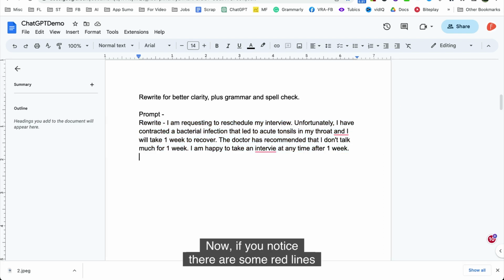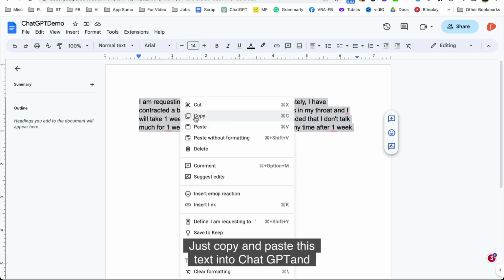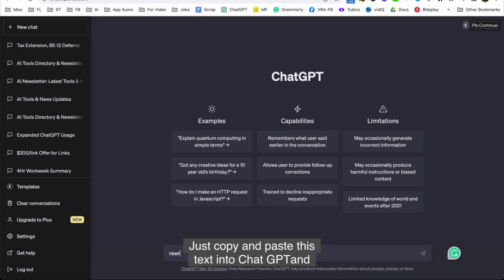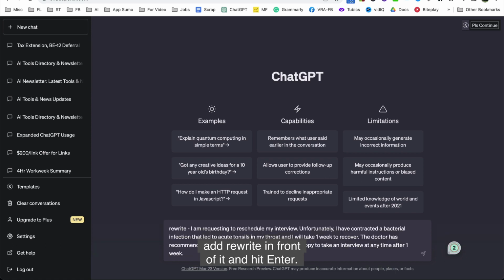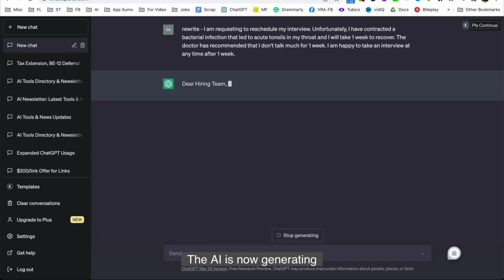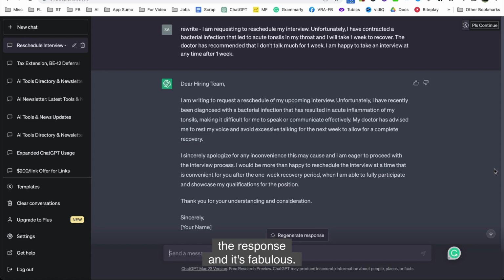Now, if you notice, there are some red lines which signal that this is either a grammatical error or spelling is incorrect. In either case, you don't have to worry about it because ChatGPT will fix all that. Just copy and paste this text into ChatGPT and add rewrite in front of it and hit enter. The AI is now generating the response and it's fabulous.